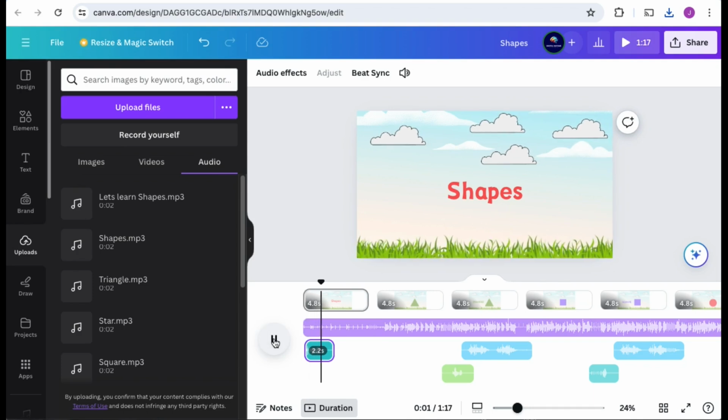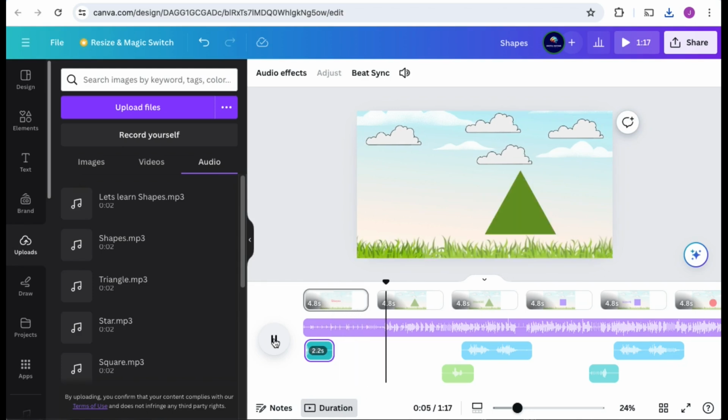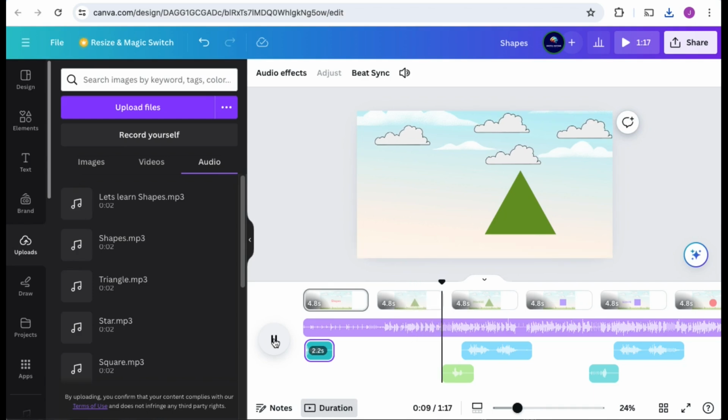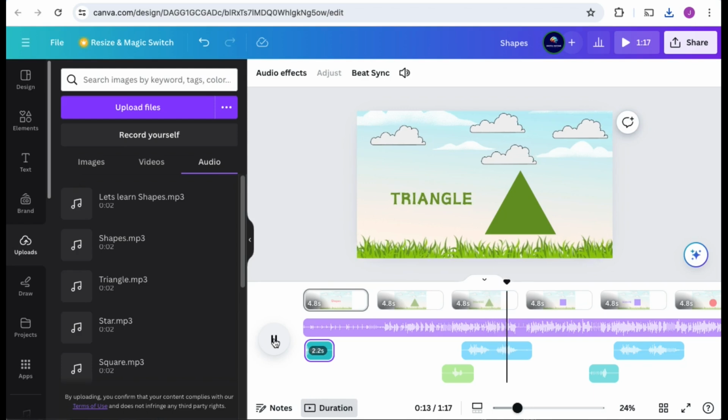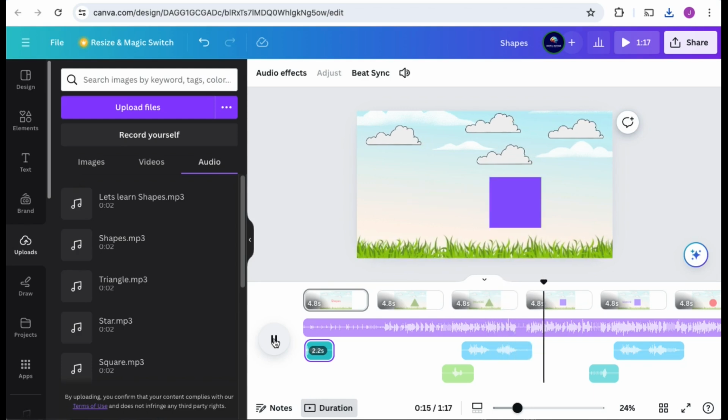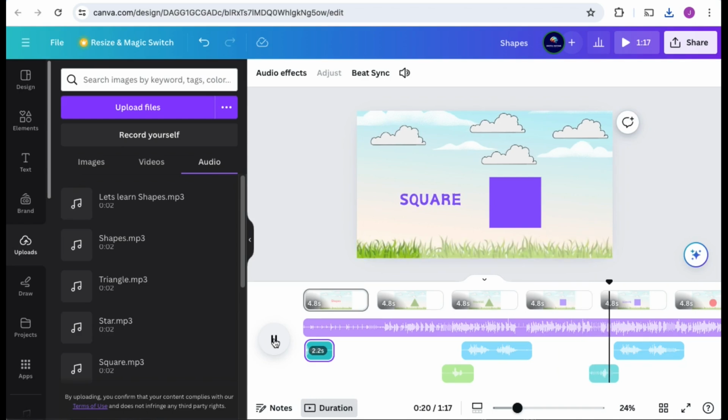Let's learn shapes. Triangle. Wow! Square.